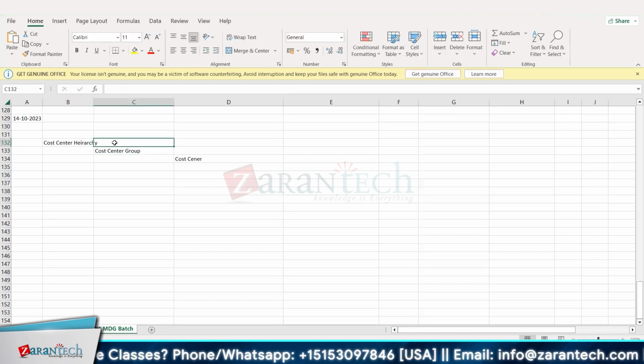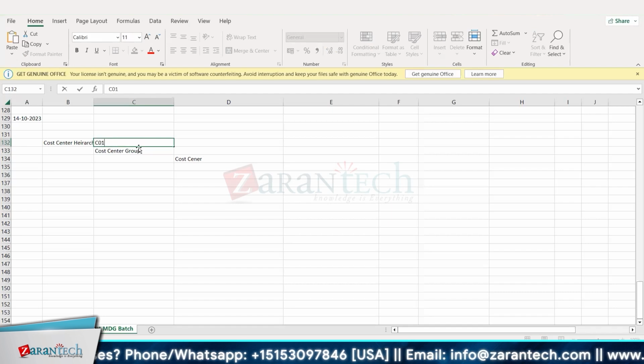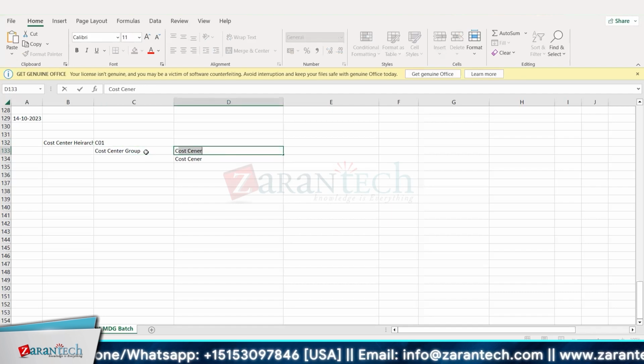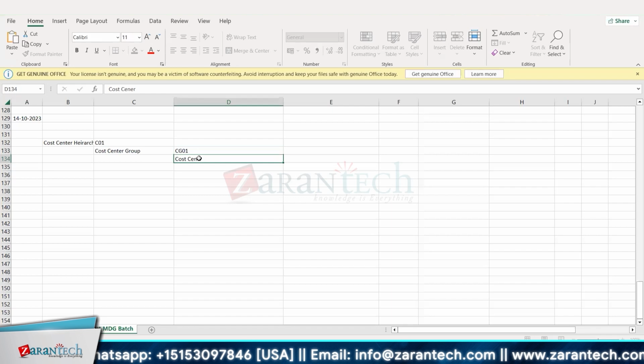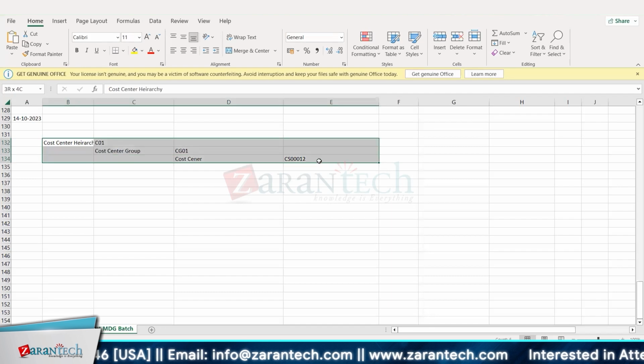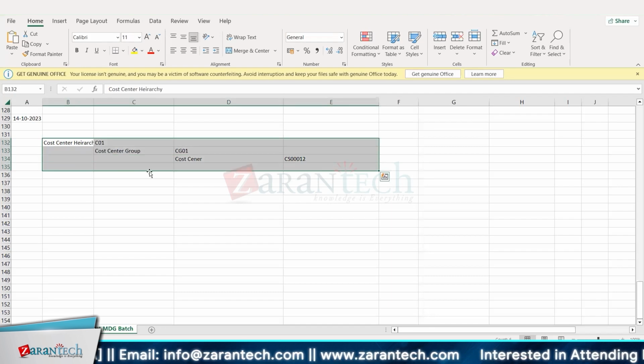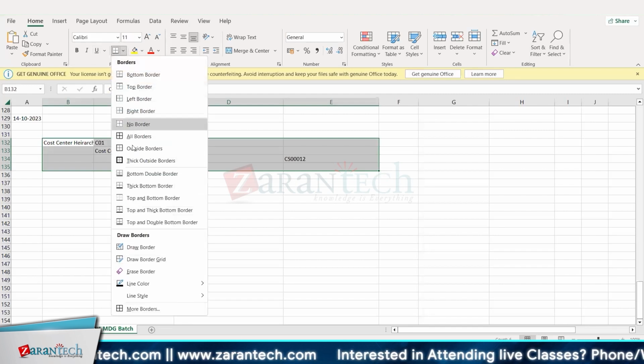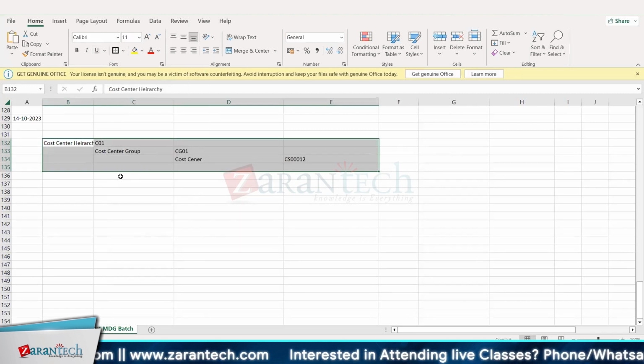Hierarchy will be like C01. Cost center group, it's like CZ01. A cost center A, it's like CS00012, something like this. So we will maintain one hierarchy. For a few objects, it is mandatory to maintain hierarchy. For a few objects, it's not mandatory, even in finance. But for material, there is no hierarchy. In case you have a bill of material, that is not part of MDG.